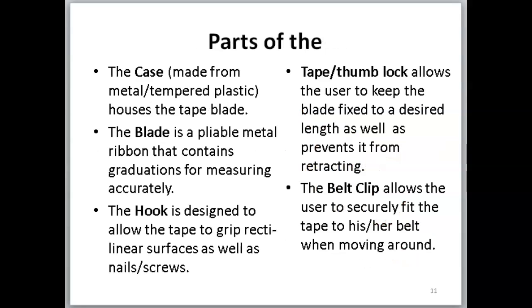Now, the case, usually made from metal or tempered plastic, is used to house the tape blade. The blade, on the other hand, is a pliable metal ribbon that contains graduations for measuring accurately. The hook is designed to allow the tape to grip rectilinear surfaces as well as nails or screws.